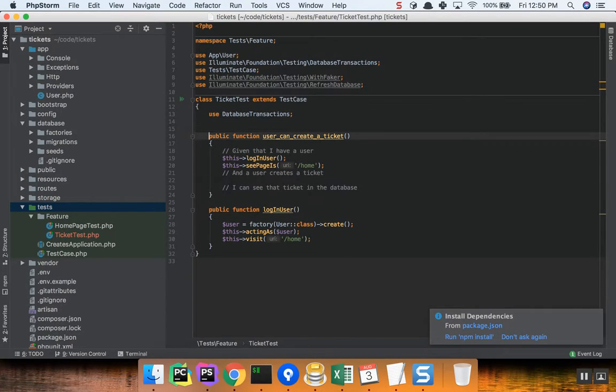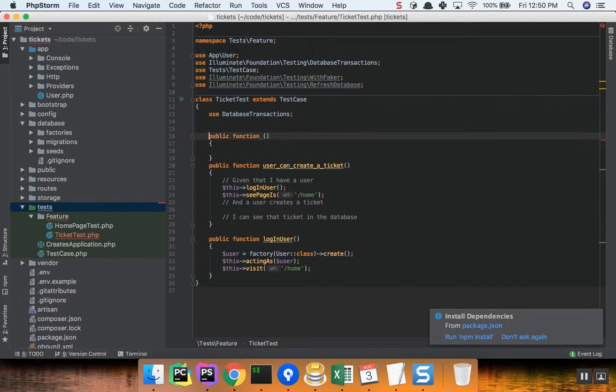And do you see what I did wrong here? I didn't say test user can create a ticket or use the test comment.